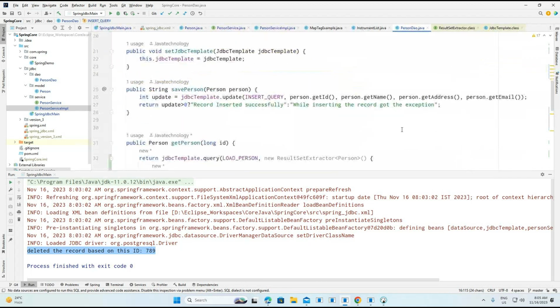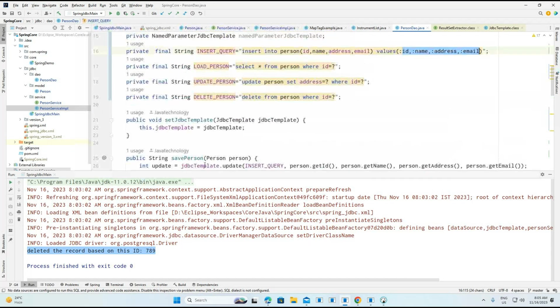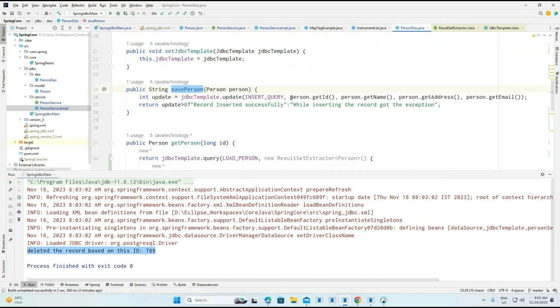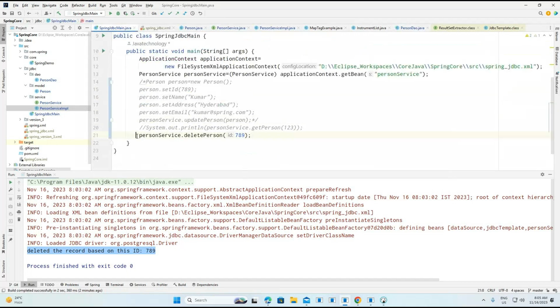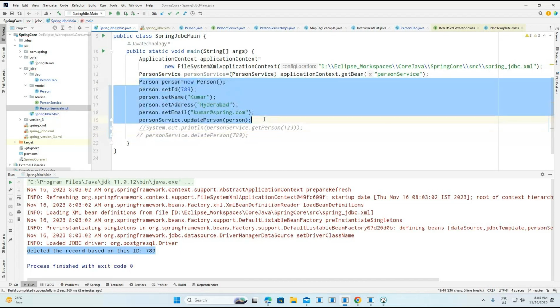Let's say this is the save person we are calling, but here it is not going to work. So why is it not going to work? Let me show you what kind of error we are going to get.